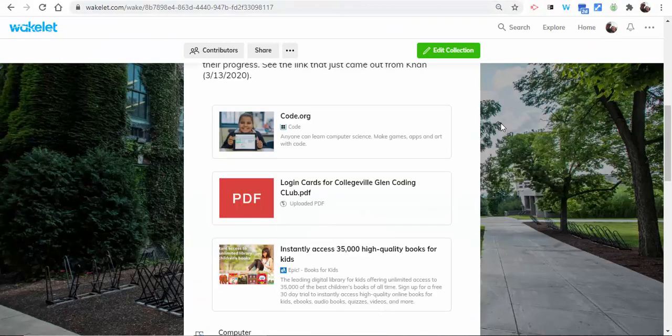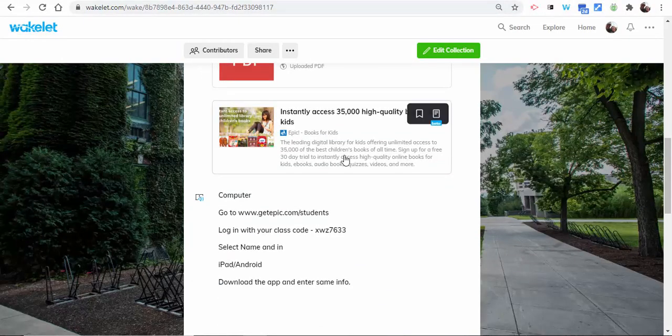Let's go to the next one. So the next one, okay, Epic. Epic is probably my favorite because it has over 35,000 books available for you for free. Only thing is, it's only available during school hours. They have a deal with publishers that lets them have all these books available for kids for free. But it's only available, I think, from 7 in the morning till 4 at night.